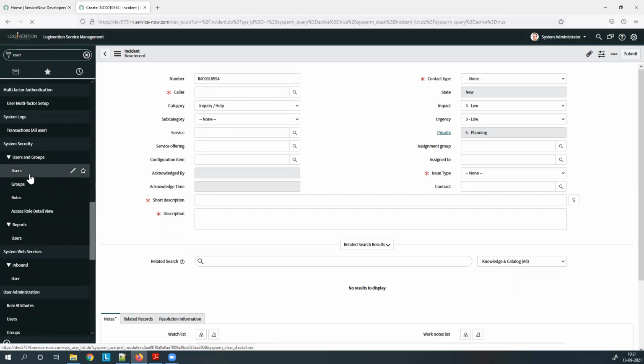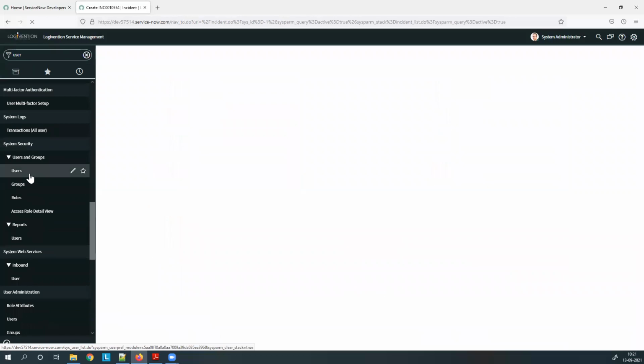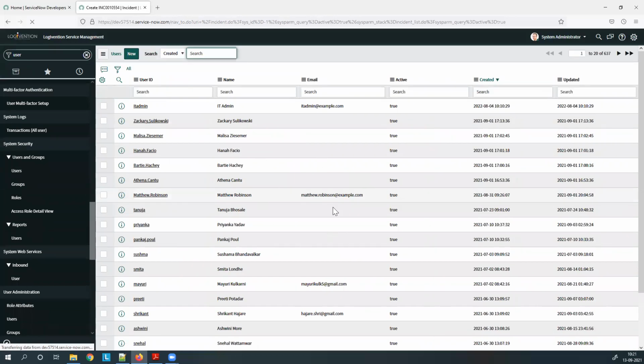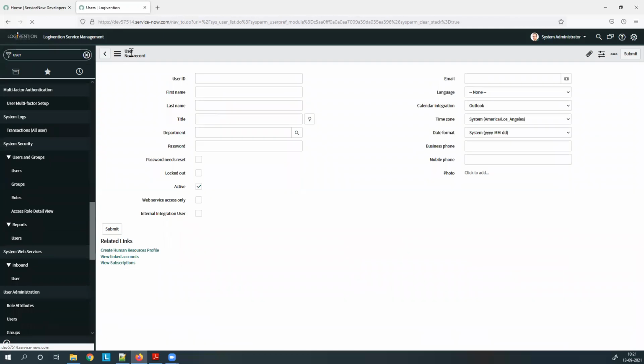If you click on users, you can see the list of all the users. You can create a user here. So for now, just create one user. Okay, user ID should always be in small letters. User ID is nothing but the username in your login.